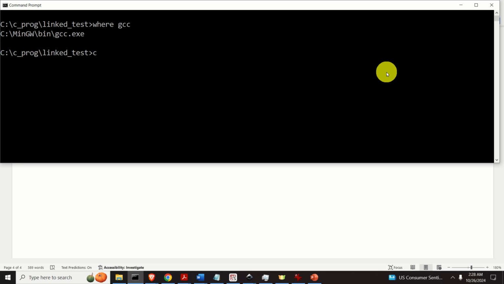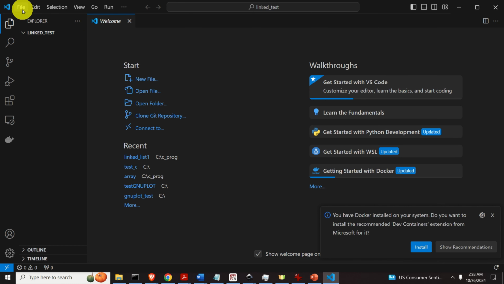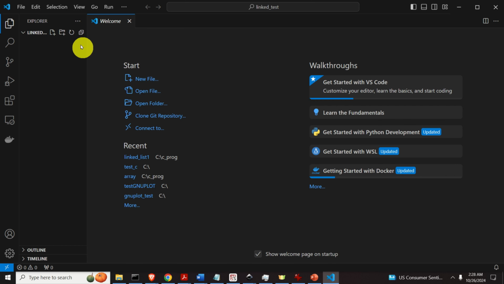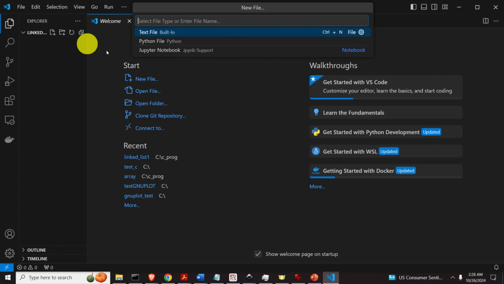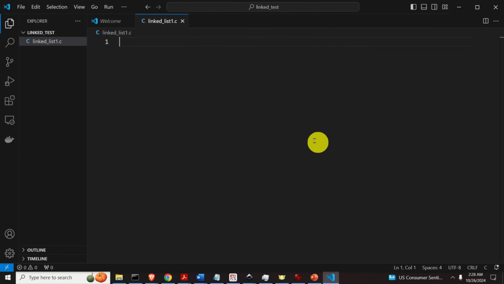Let's start Visual Studio Code. Let's create our empty C file. Click on File, New File, and I will call the file linked list1.c. Here it is. The first step is to include the necessary header files.